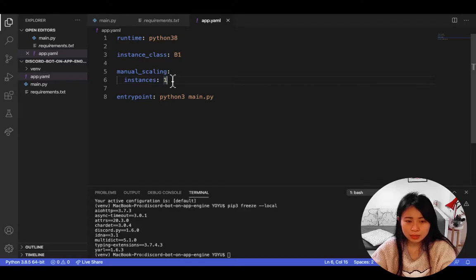What it says is effectively, I always want exactly one instance for this application. So I don't want more, I don't want less, I just want one. So this is all it means.